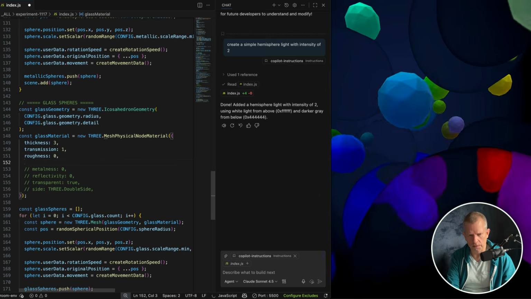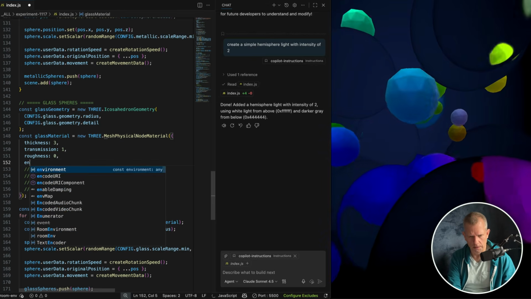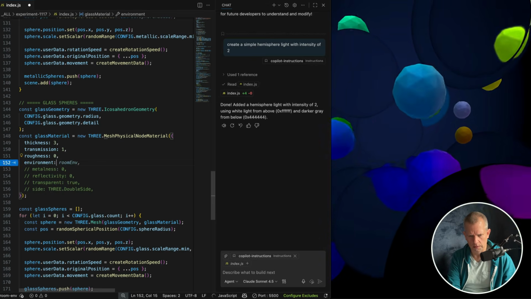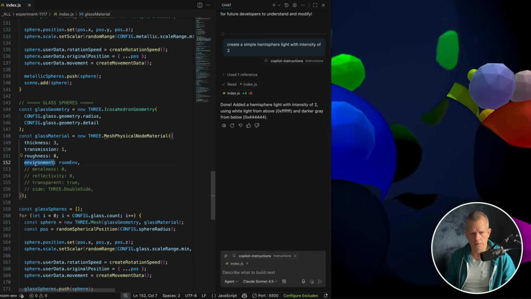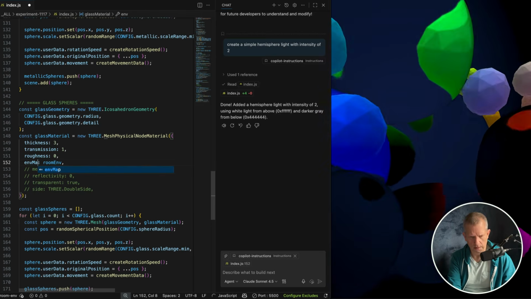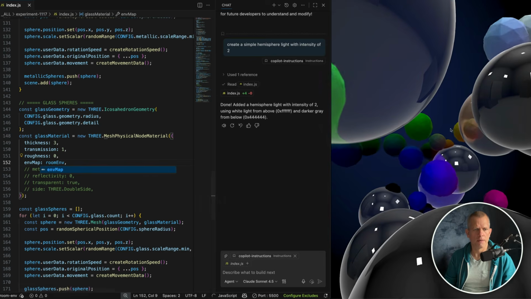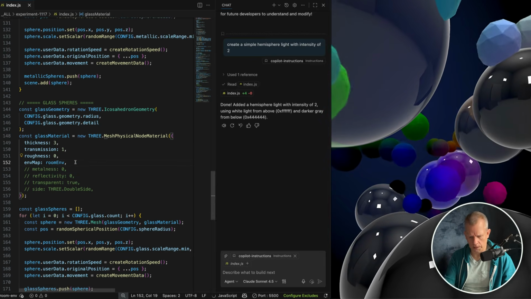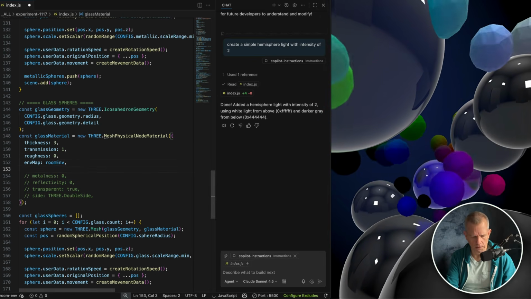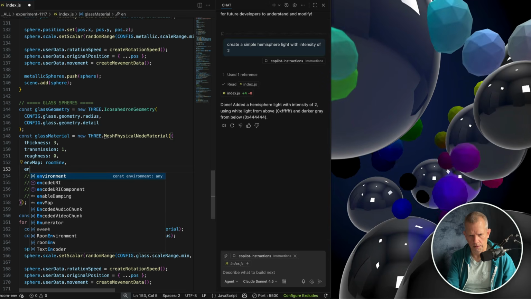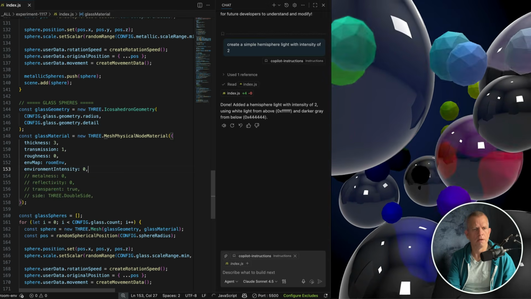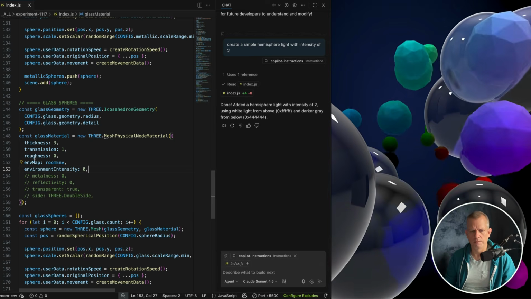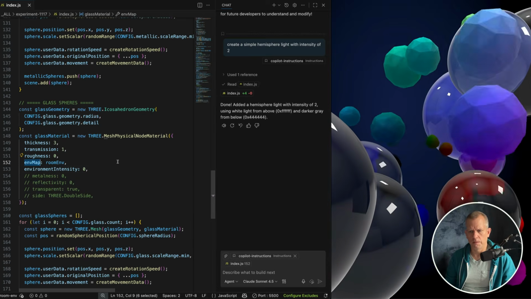So let's add the environment map. Environment is the room environment. What happens then? Nothing happens. Let's do env map. Is that good? That's good. But let's dial back the intensity. Environment intensity? Does that work? Of course not. Hang on.